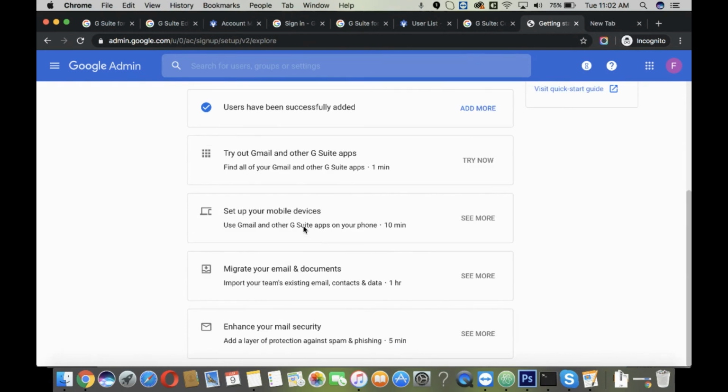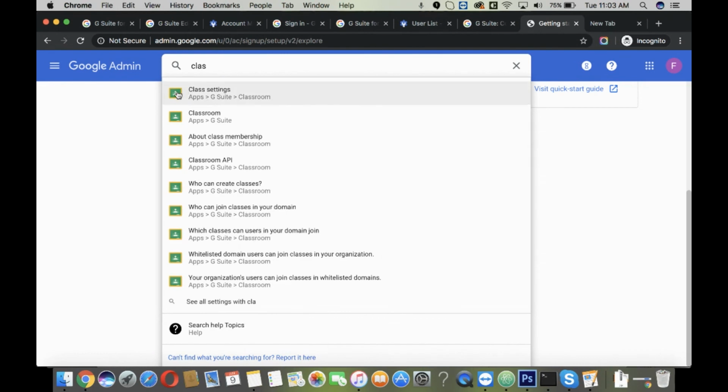You can just go and allow your teachers to create the classrooms and all. In order to make any of the classroom settings, you need to go to the classroom option over here, and then you can set who can create the classroom. You can add the teachers and all, and set who can join the classroom, students and all.